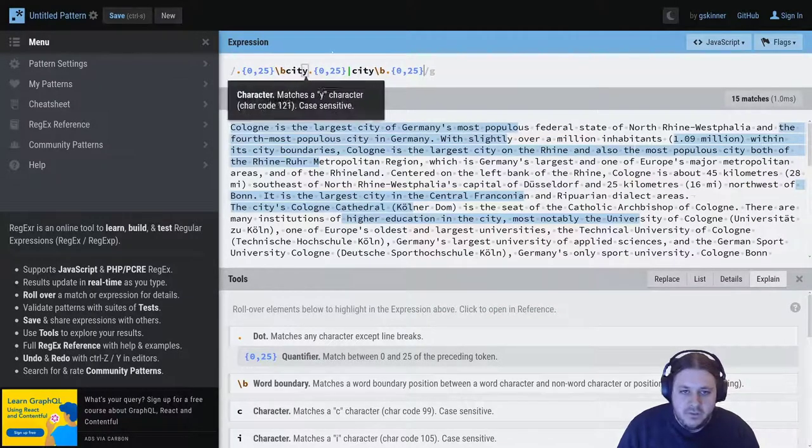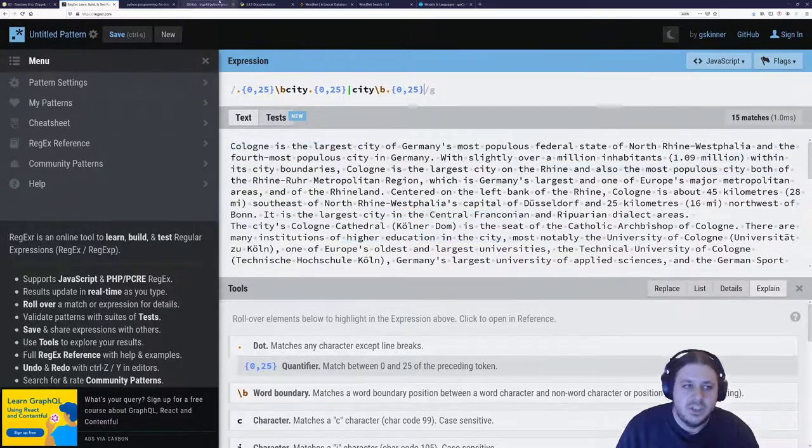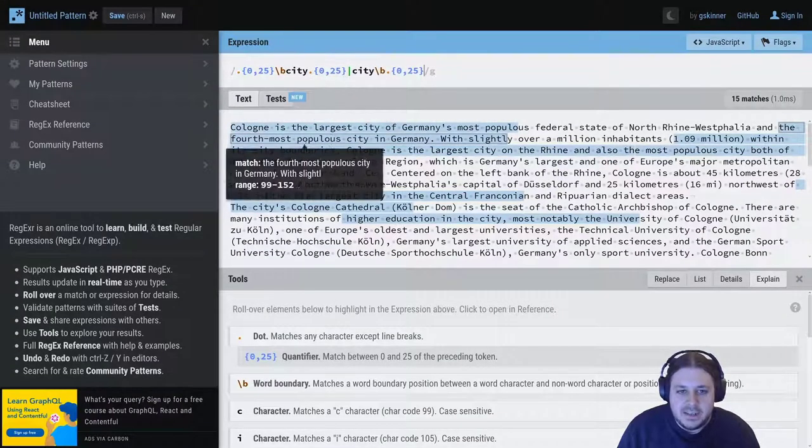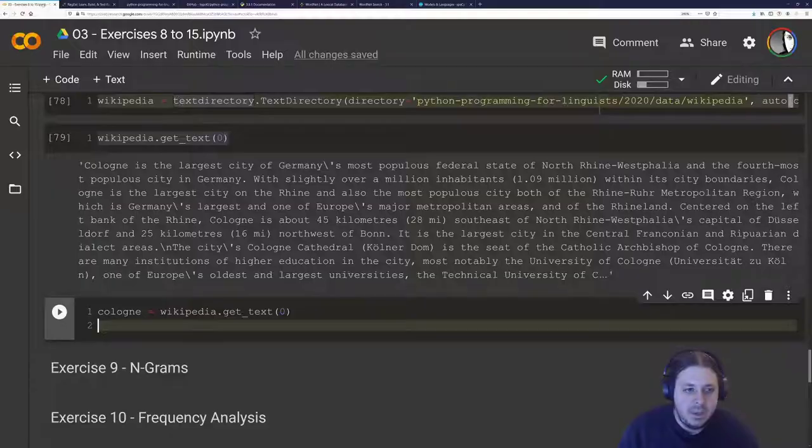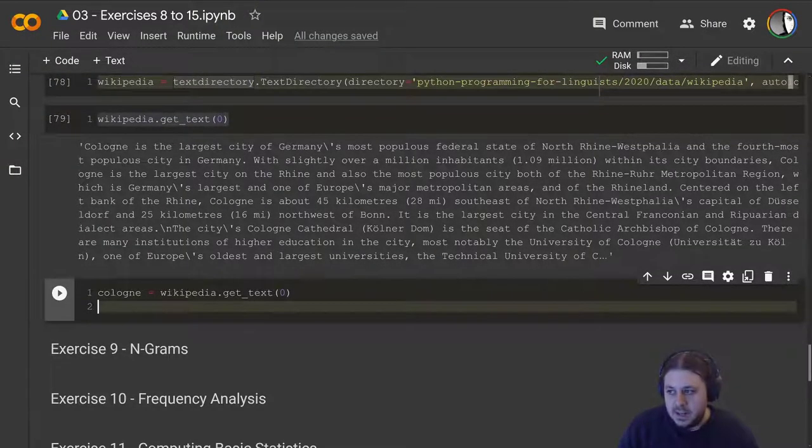If you are not firm with regular expressions, which you're probably not, this might be a little bit confusing. Have a look at it in your own time, at your own speed. Bottom line is this now allows us to find things that have city in the middle, and then there's between 0 and 25 characters to the right or to the left. And now let's build this in Python.